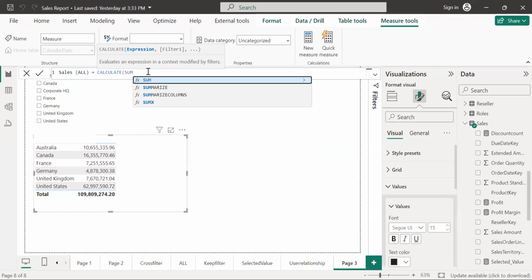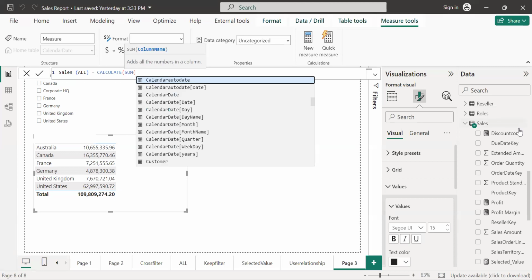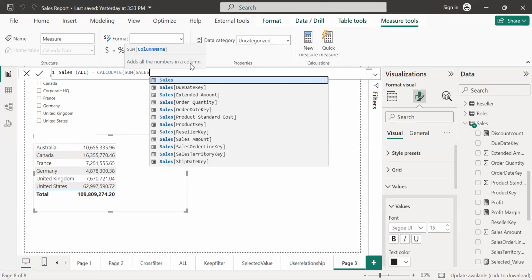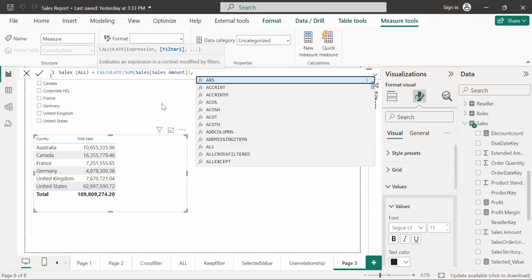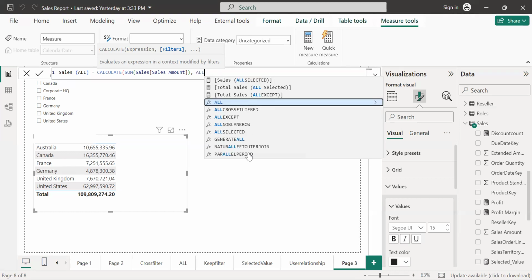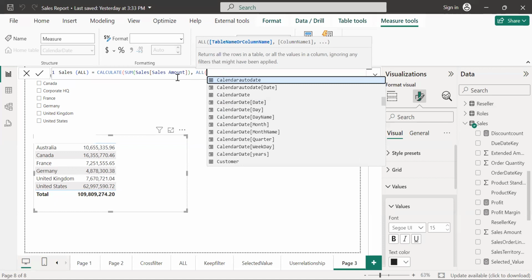So I need the sum of what? The sales. I have a table known as sales, and in that table I have a column known as sales amount. I need the total sales amount, so I reference the table name first, which is sales, then the column, sales amount. Then the other argument is the filter argument. In this case, I want to use the all function as my filter argument.